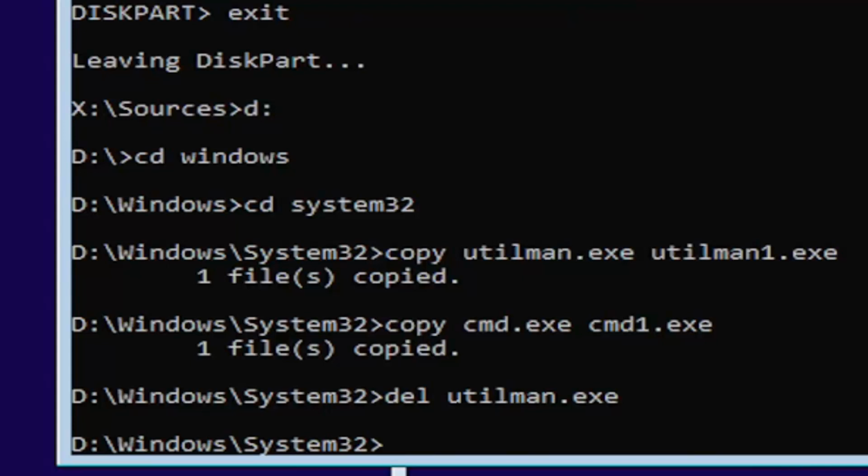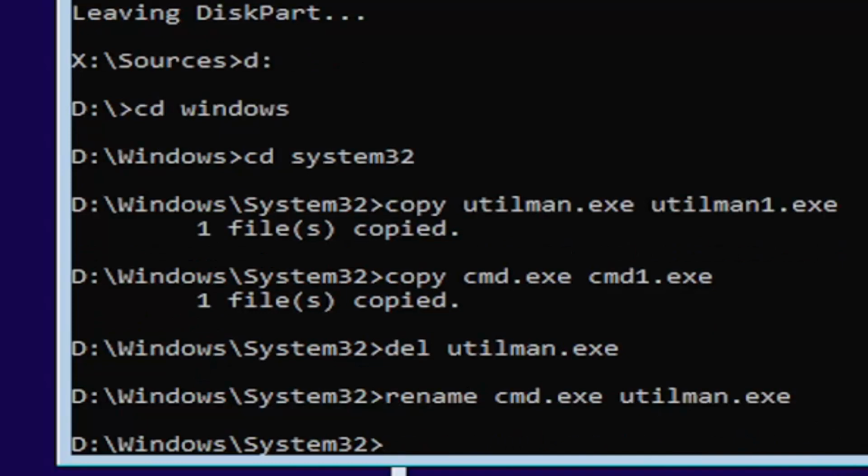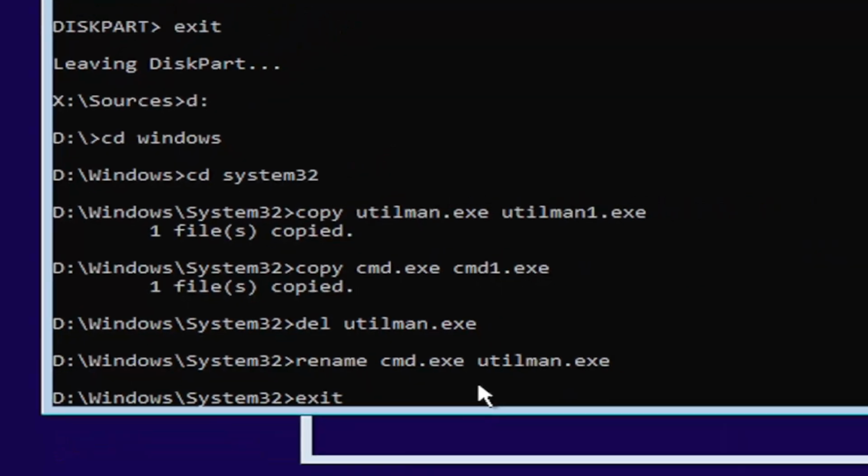And now we're going to type in rename space cmd.exe space utilman.exe. Go ahead and hit enter. And then you want to just type in exit. Go ahead and hit enter.